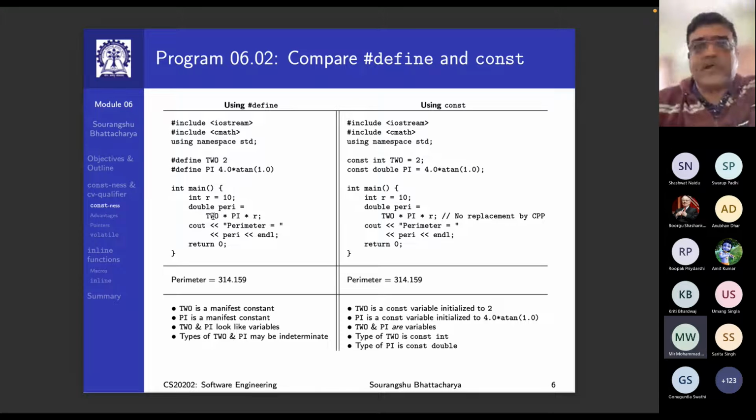Yes, sir. Sir, when we do hash define 2, and then later somewhere we do cout 2 by 3, will it print 0 or will it print 0.666? That is a very good question. We will do type conversion at a later stage. Basically, it will do exactly the same as if you had said cout 2 by 3. Understood?